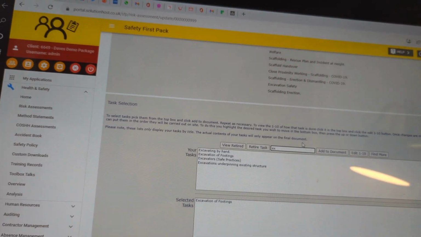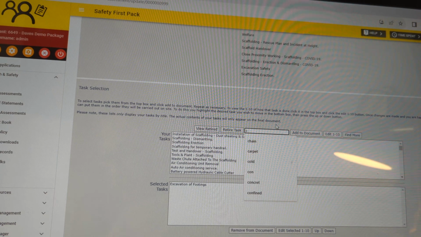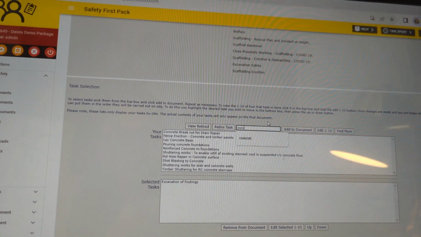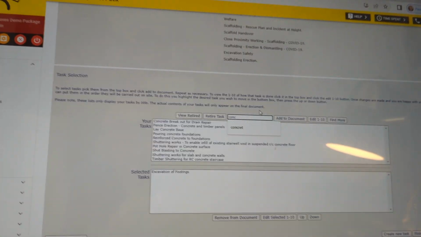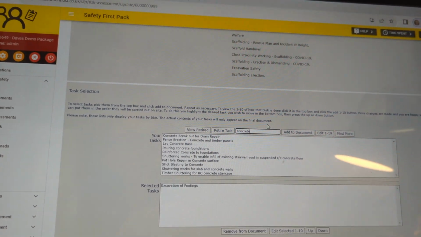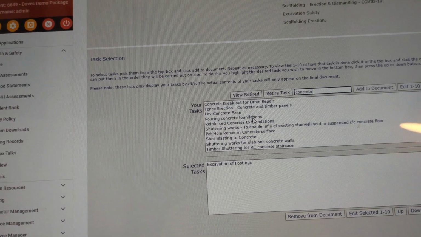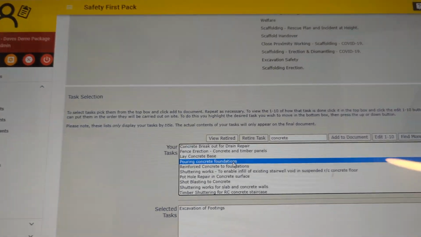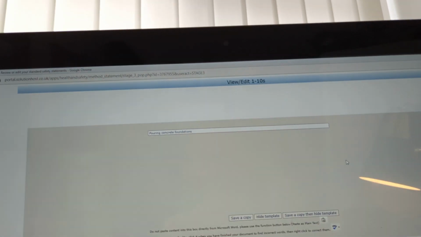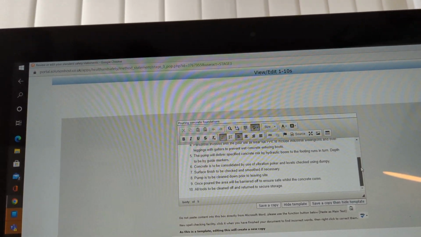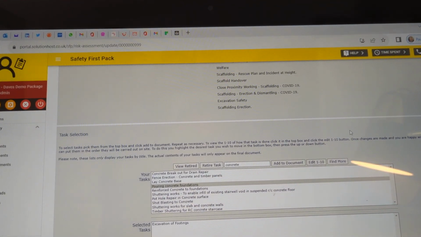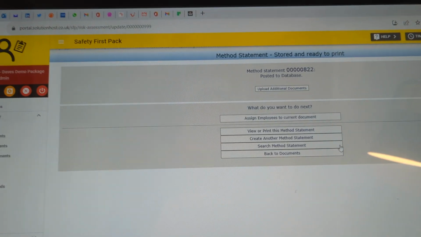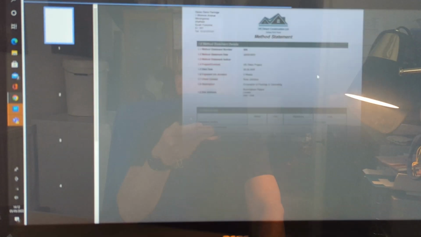And we're also going to do a bit of concreting. So if I type in that search box, concrete, and it brings up pouring concrete foundations, reinforced concrete foundations. So if I click on pouring concrete foundations, click edit 1 to 10, and again, my bullet points, how I'm going to do the job, and it can be edited and tweaked if need be. Close it down, add to document, finish method statement, bottom right, view or print method statement, and your method statement will look something like this.